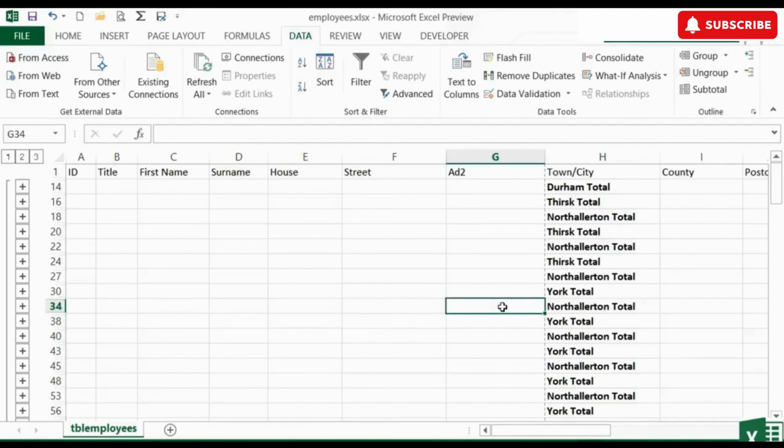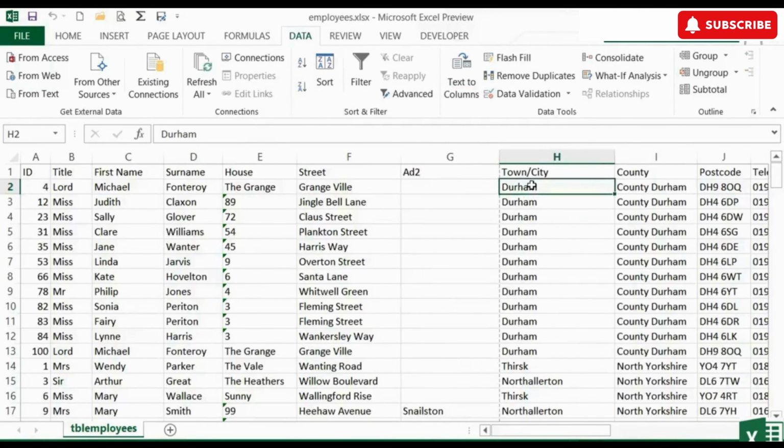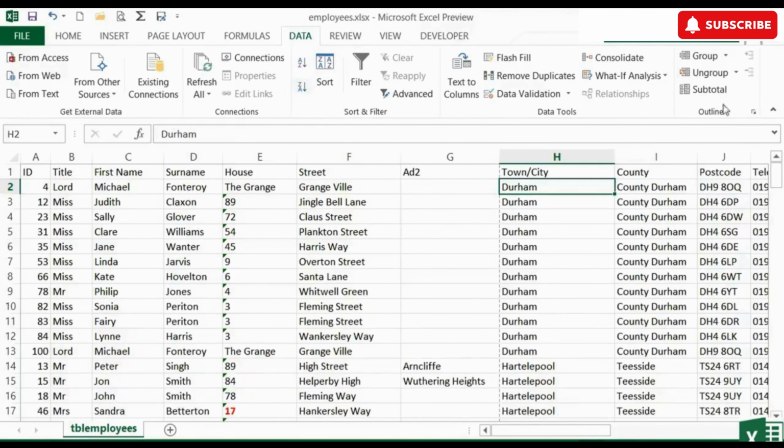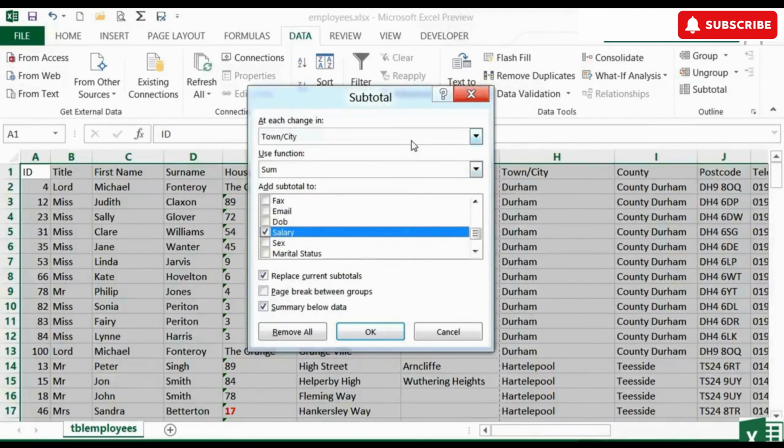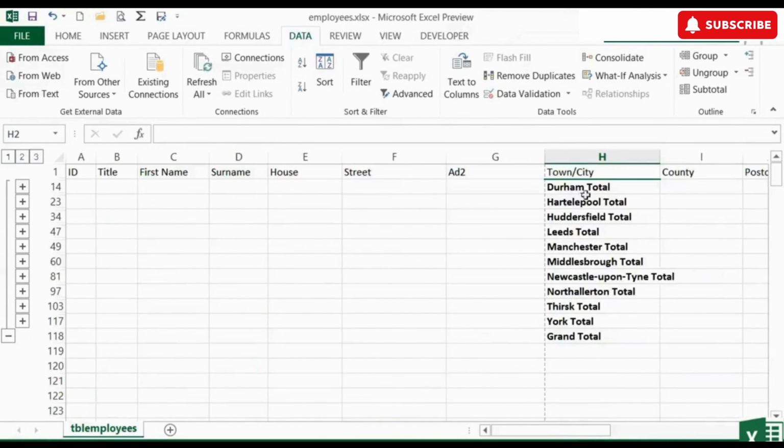You need to make sure that you are sorted within the data. So I would go to subtotal, remove all, then sort by the town, then subtotal. At each change in town, sum the salary, OK. And now when we do the 2, you find we only have one total for each town. So as long as you bear in mind that little caveat of sorting the data by the field you wish to group on, then the subtotal tool will do wonders for you.